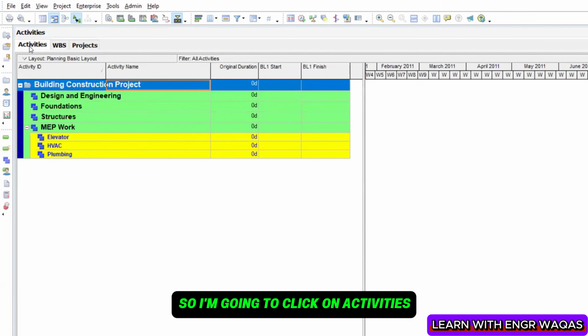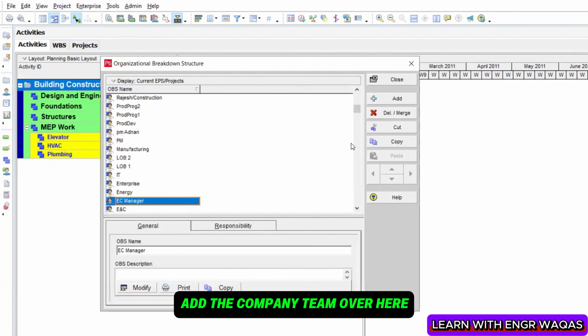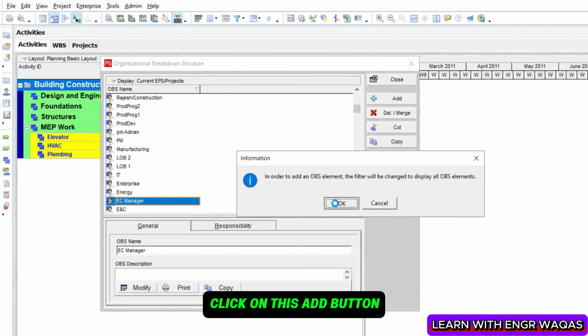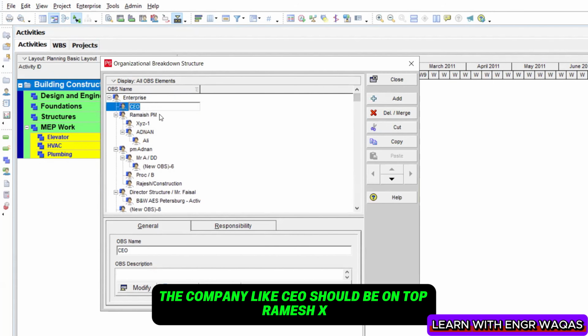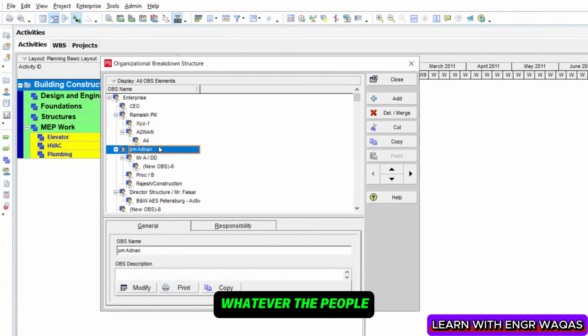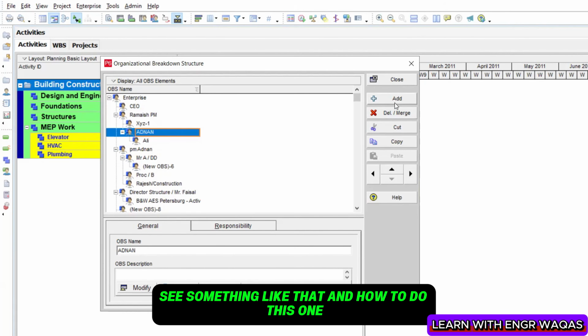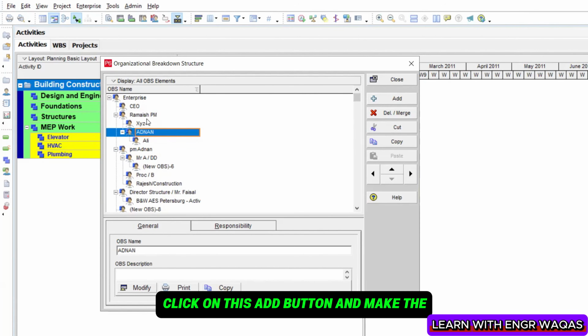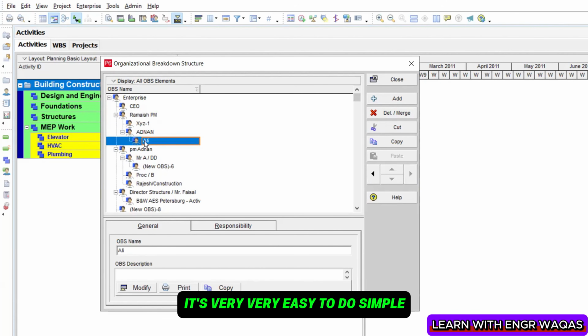And after that, the next thing, you have to go step by step, right? So I'm going to click on activities, and I'm going to guide you through the basic settings. The second thing, go into the enterprises, add the company team over here, click on this add button, and here we are. All your organogram, the company, like CEO should be on top, Ramesh, XYZ, Adnan, Joseph, Ali, whatever the people. The reporting person should be subordinate of this one. Something like that. And how to do this one? Click on this add button and use these shifting arrows: up, down, and subordinate. It is very, very easy to do.